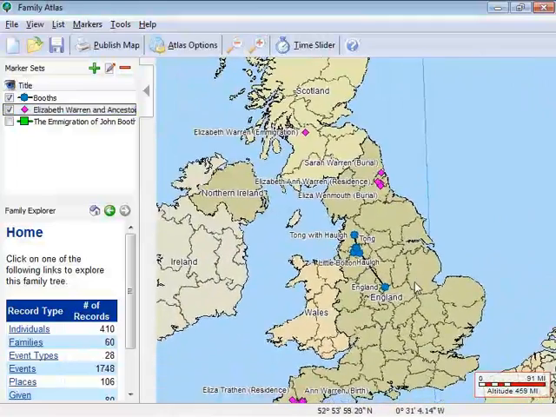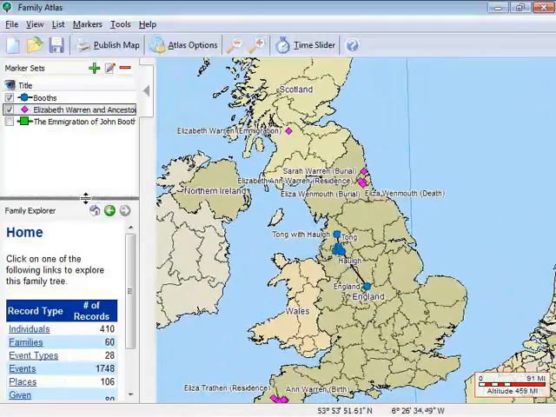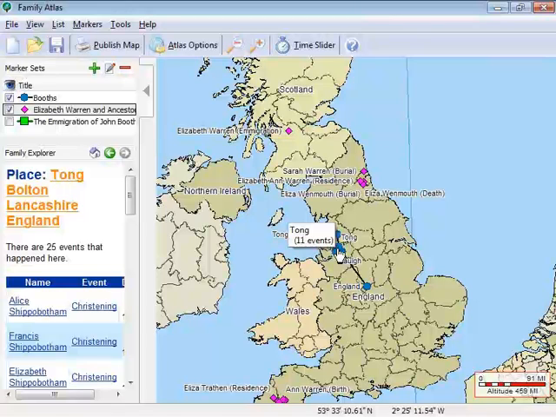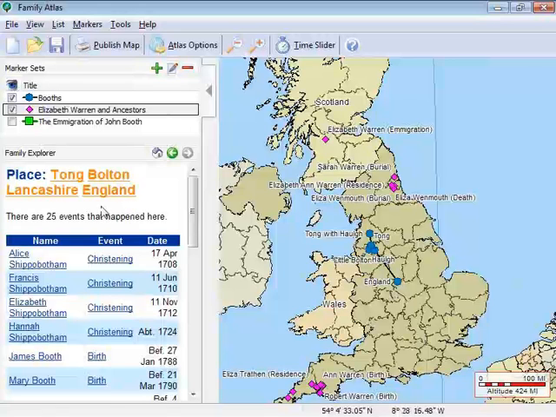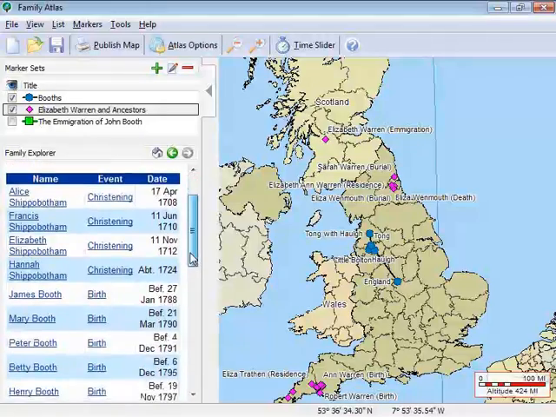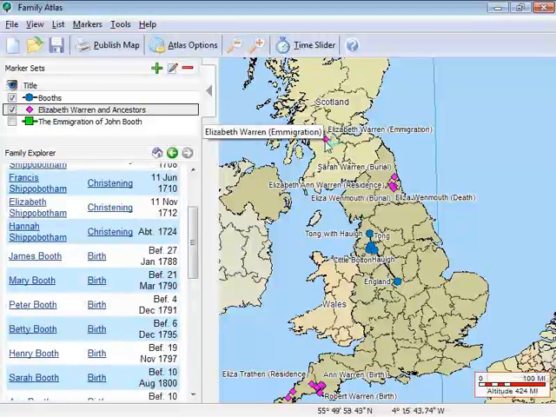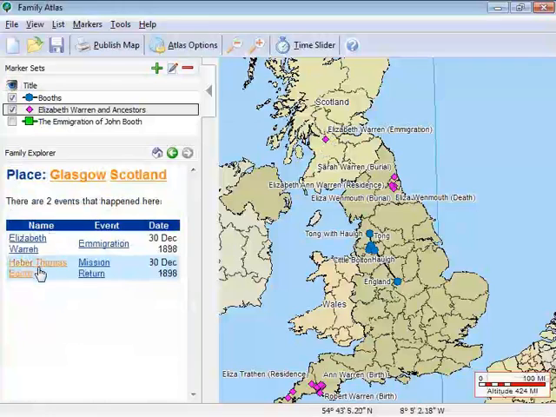If I want to know the significance of any of these places, let me just adjust this up, so give me a little more space. Like Tong, here is Tong and 11 events. If I click on Tong, over here on the left, I have the Family Explorer. I'm going to have to just make this bigger so you can see. The Family Explorer allows me to click on any place, and then it tells me what happened there. So once I click on Tong, it says there are 25 events that happened here. And it gives me the name, the event, and even the date. So I can scroll through here and see everything that happened in Tong. Up here, I've got Elizabeth Warren, the immigration. I can see everything that happened there.